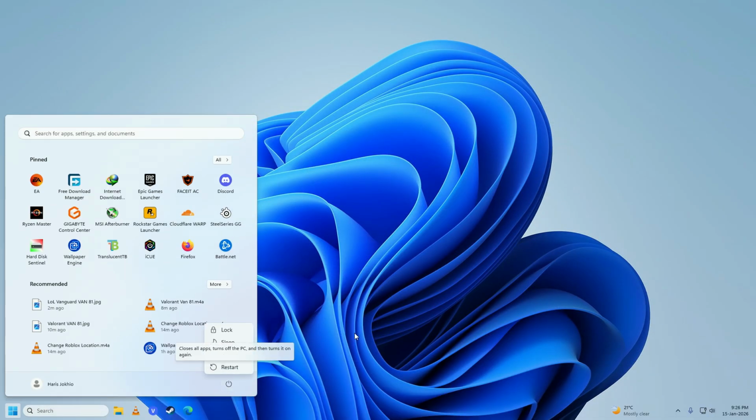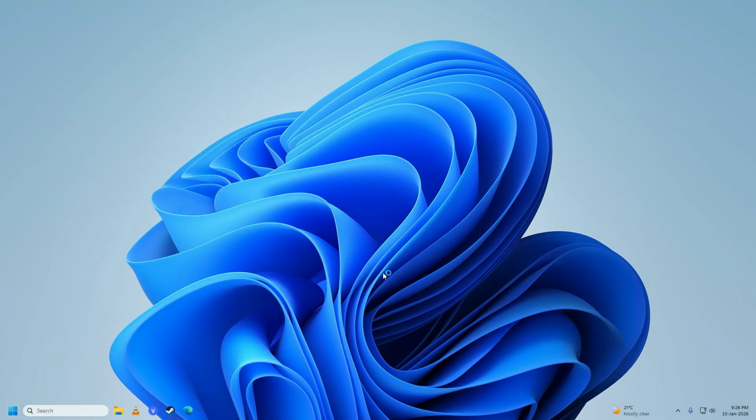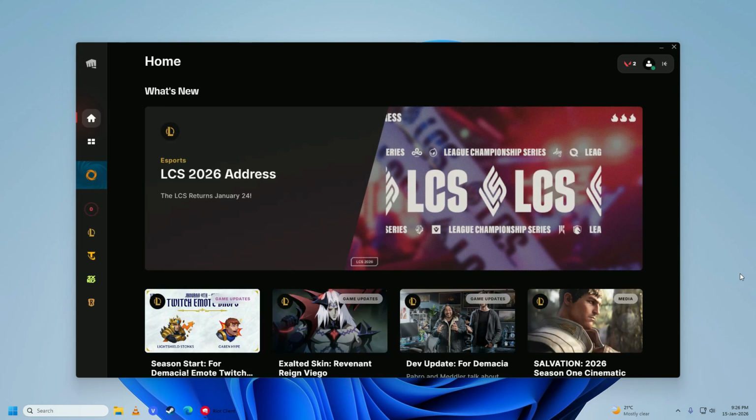computer. Once you're done with the restart, open up the Riot Client. When you open the Riot Client, you will see that there is an update for League of Legends. When you click update, it will reinstall the Vanguard anti-cheat on your computer. Once it's done reinstalling the anti-cheat, you can go ahead and play League of Legends, and you'll see that you will not get that Vanguard 81 error anymore.